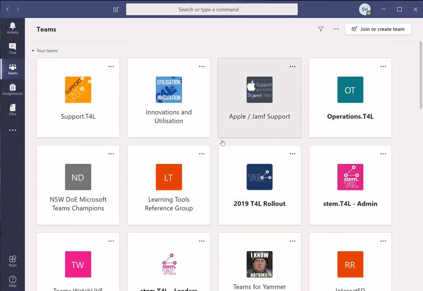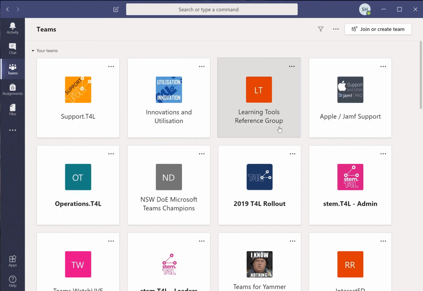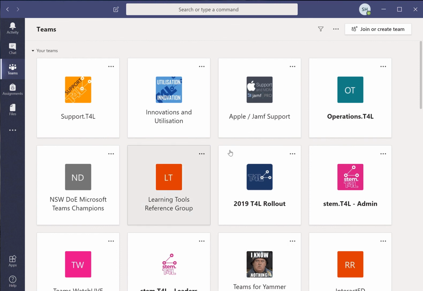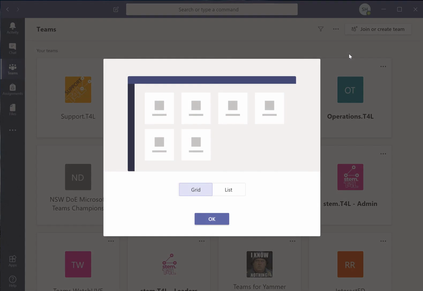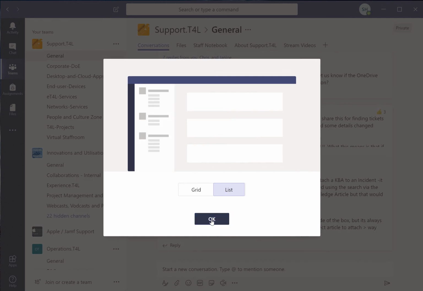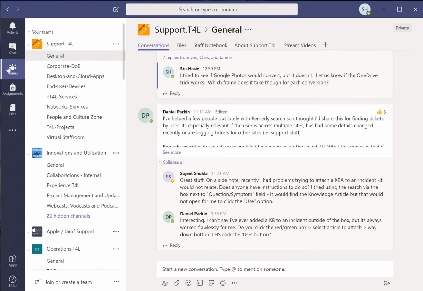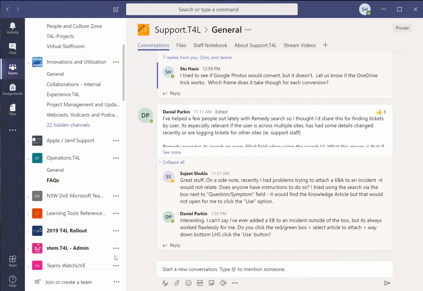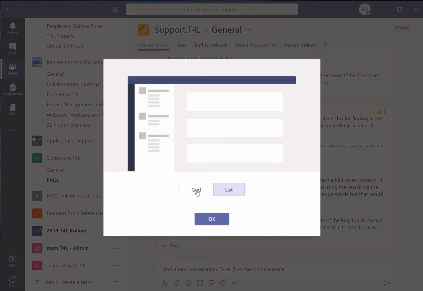But the other thing that's very handy is if this team here is very important, you can simply drag and drop, rearrange them to be whatever order you want them to be. So that's switching the view. To switch back, you switch up the top there, and you can go back to list view, and that then puts it back under teams, so they're like that. Or to switch it back again, switch view, grid view.